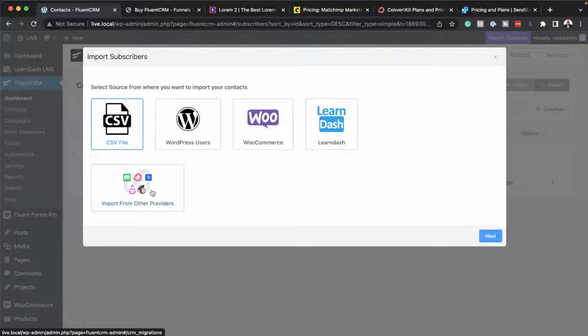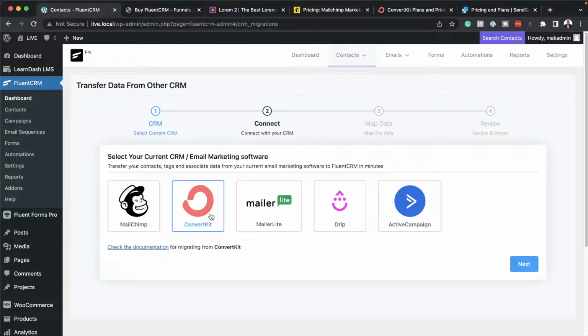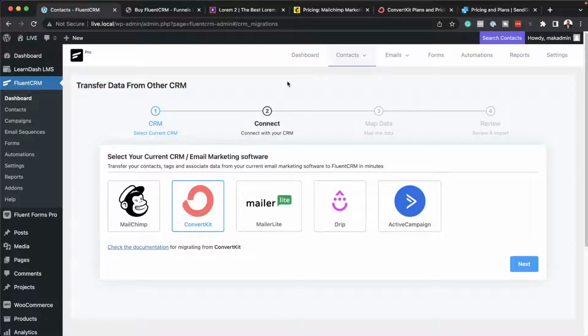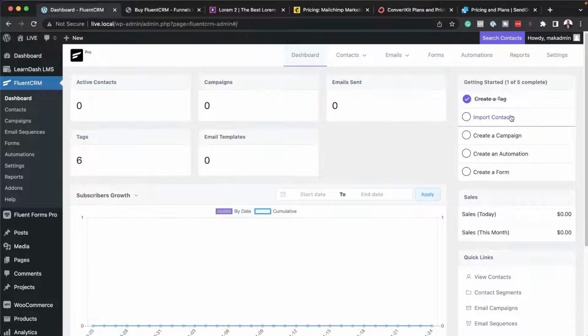Now, if it's from other providers, you can just click here, and this now shows you MailChimp, ConvertKit. So these are the email marketing services that you can import from. So if you choose ConvertKit here, it just makes the whole process easier for you. But if you just want to import them normally using a CSV file, that is straightforward enough. You can just import your CSV file and all your contacts will be added onto your system. Okay, so this is what you do if you want to migrate all your contacts onto your new system. Okay, so that's the import contacts.